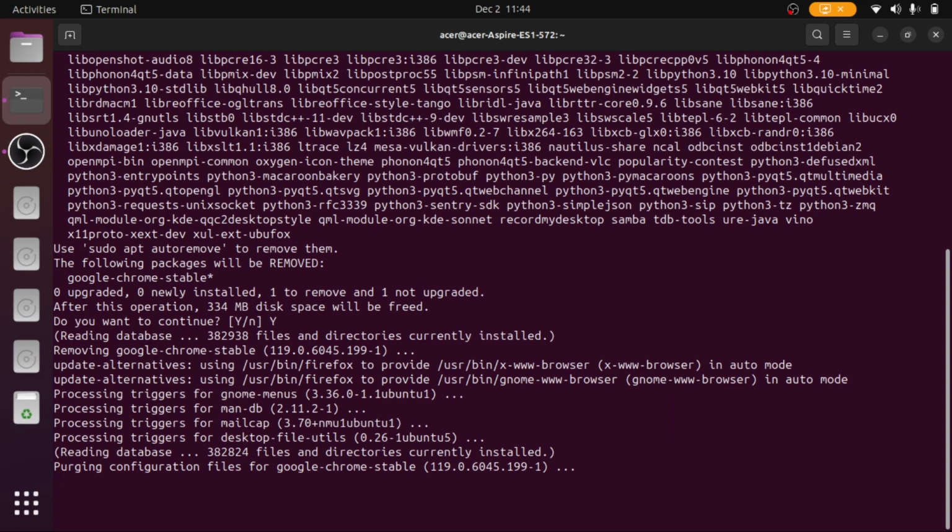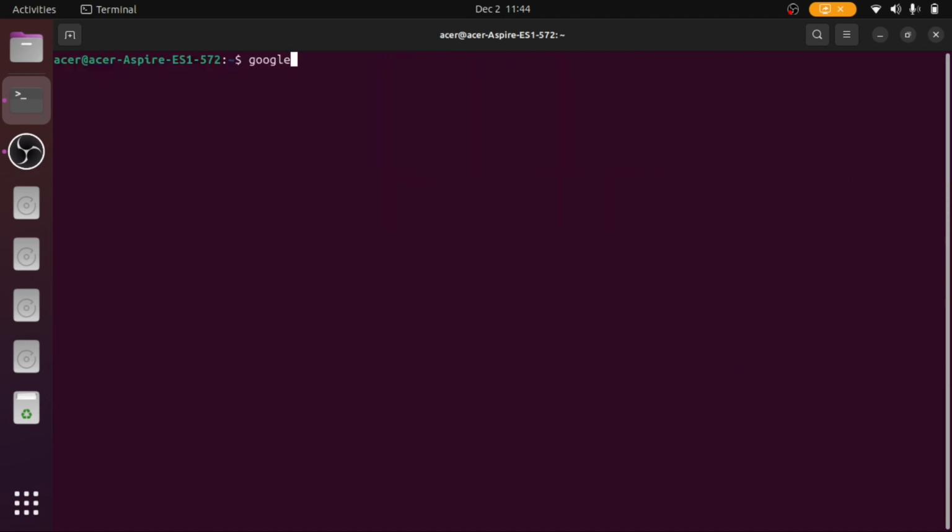To confirm the uninstallation, we can give the command to start Google Chrome in the terminal, and the command is google-chrome. So as the package is uninstalled successfully, it will not start the UI and it will say no such file or directory. It means that it is uninstalled successfully.